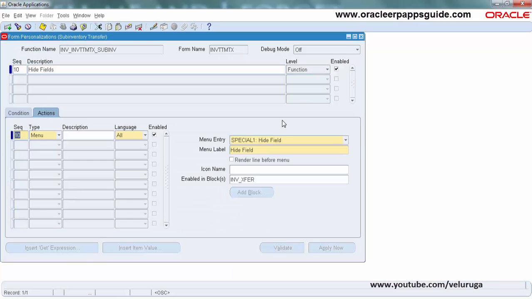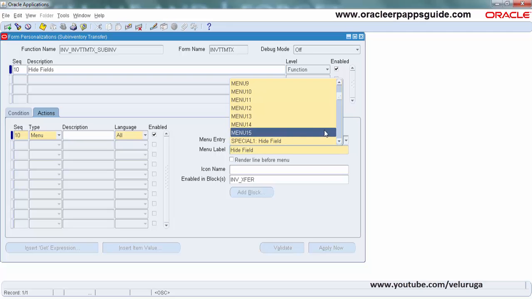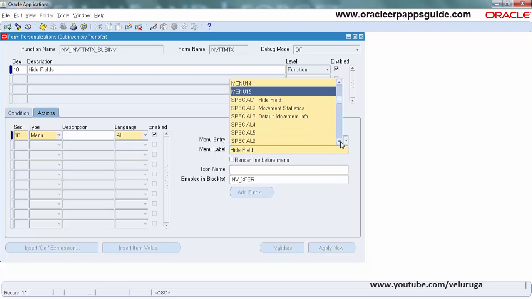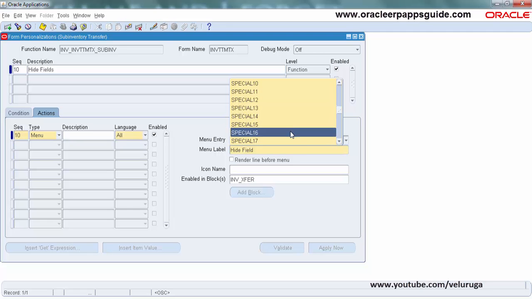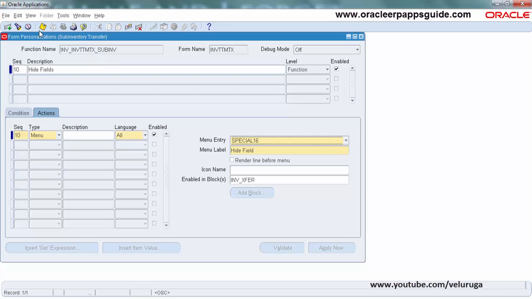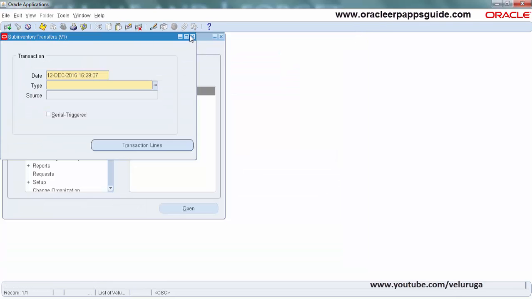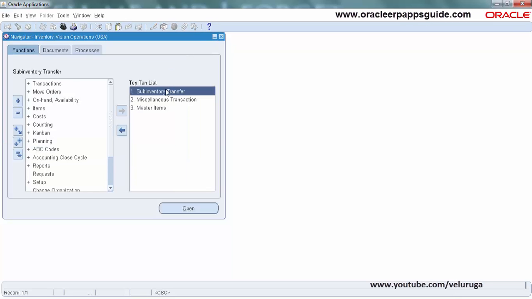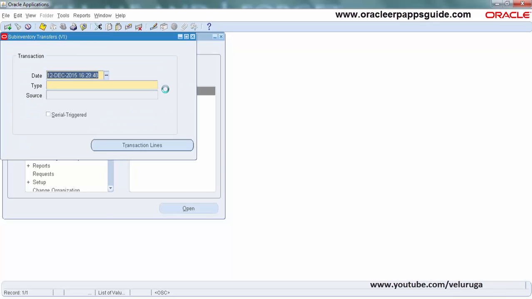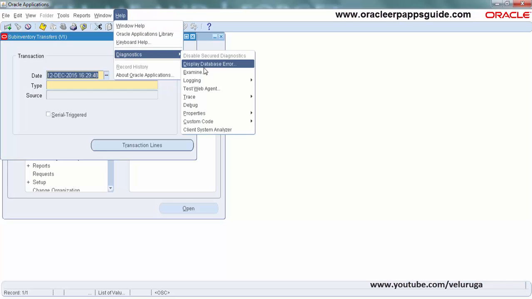Go to Actions. I'm going to give it after 15. So this will appear under the Reports menu. Go ahead and reopen the subinventory transfer. Now it will appear in the Reports menu. So the special menus 16 to 30 will appear under the Reports menu.